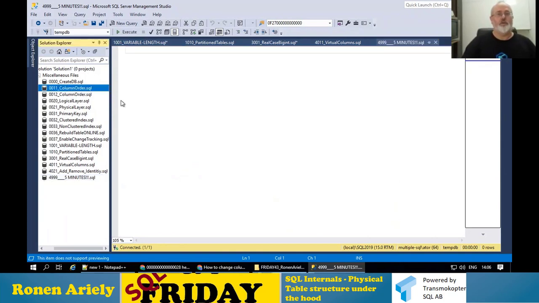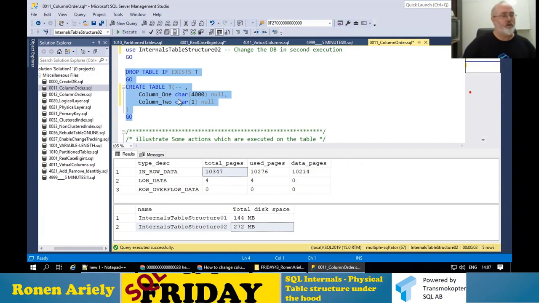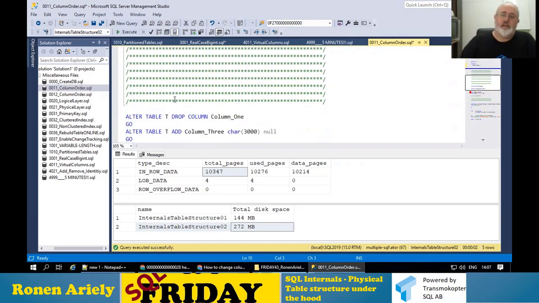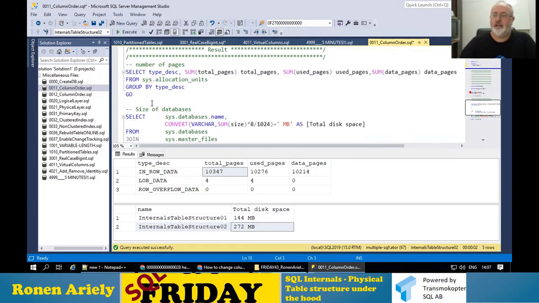I want to go back to the order of column. Now we have all the information to understand what we had here. Why does this behave so strangely? Why was the table only 5,000 pages the first time we created it, and the second time, when I changed the order of the column, we needed to use double the size? The reason is related to what happened behind the skin.